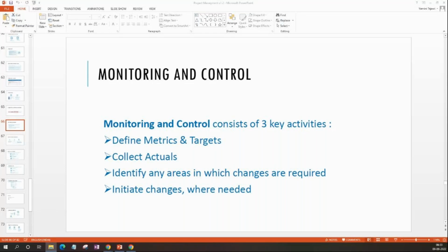Then you will collect actuals, and then you identify any area in which changes are required and initiate changes in case any changes are needed. Okay, so this is how it would be. Now we will try to understand each of this in detail. First, define. What do you mean by define metrics and targets?